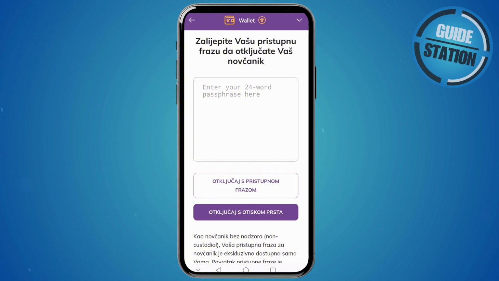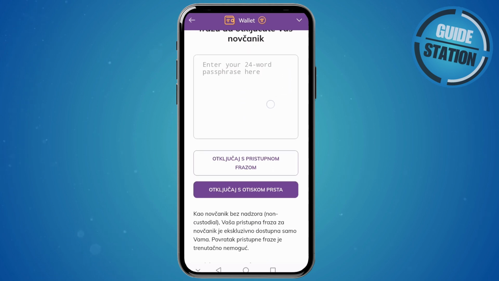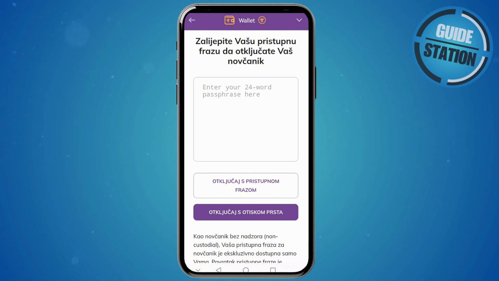So I previously created my Pi wallet about a year or two ago, just when it came out. Now, if you haven't created your wallet, this would be a different screen prompting you to create the wallet. So once you have your wallet created, you can unlock it using the mnemonic phrase, the 24-word passphrase, which you can paste right here or transcribe, but I will just unlock it with the fingerprint that I have previously set up. So I will click unlock with fingerprint and just unlock my Pi wallet.